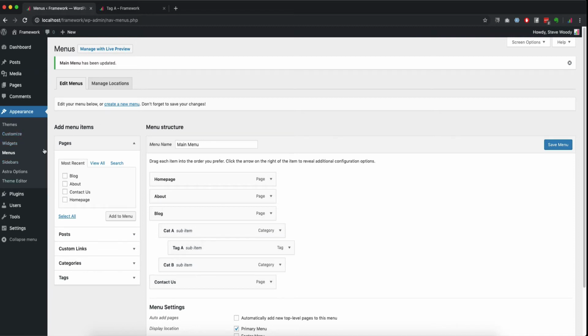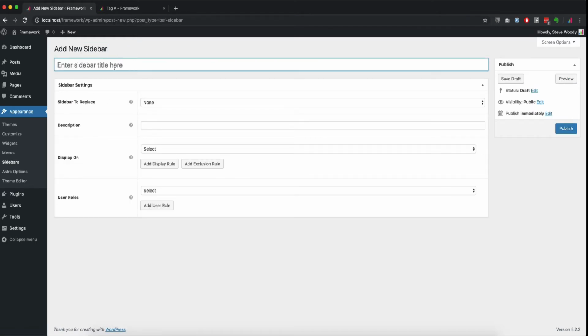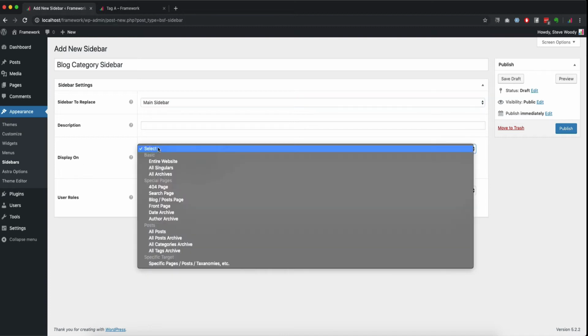We've seen how to do everything else. The only thing missing here is sidebars. We haven't touched on sidebars. So let's just go ahead and click on sidebars. It says there are no sidebars found. So for now, let's say that we want a specific sidebar, and this is a blog category sidebar. So let's say we want a different sidebar for the main blog than we do the blog categories. So this is going to replace the main sidebar, but we need to say where do we want it to display. We want it to display only on categories.